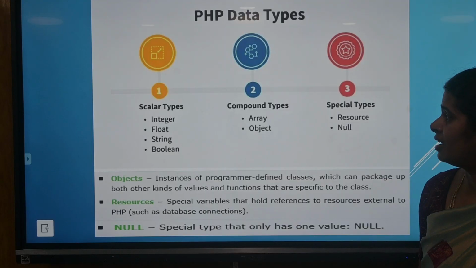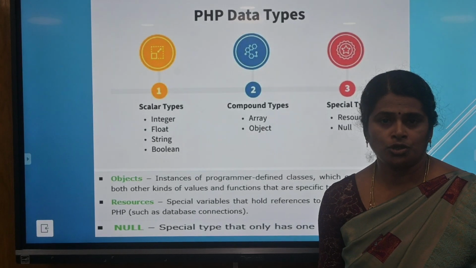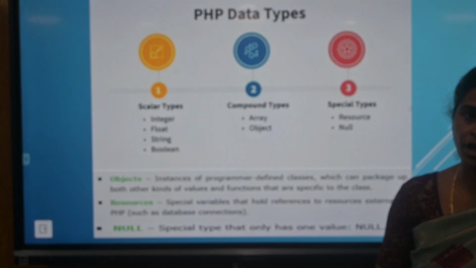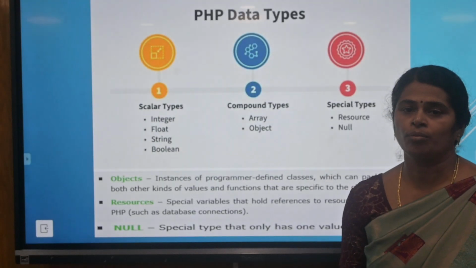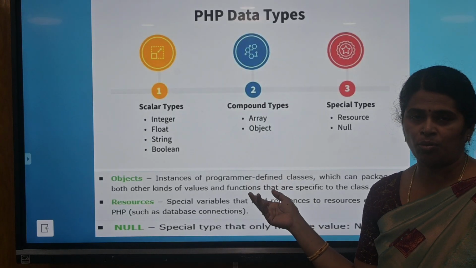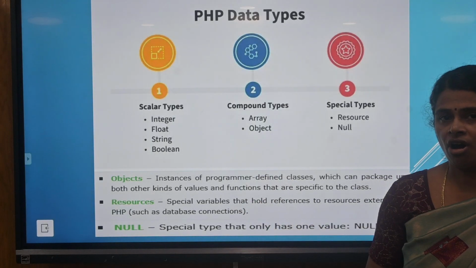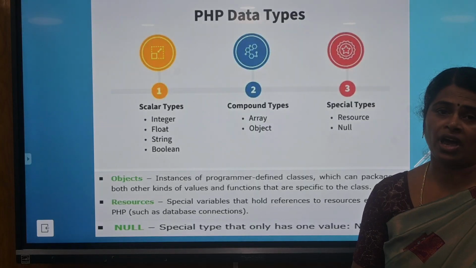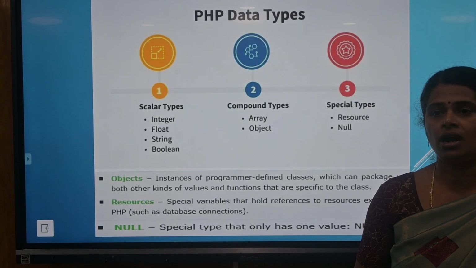Next, PHP data types. A data type is used to specify what type of value we are going to store in a variable. There are three types of data types in PHP: scalar data type, compound data type, and special data type. Under scalar data type there are four types: integer, float, boolean, and string. Integer means whole number, float means decimal point value, boolean means true or false, and string means a sequence of characters that must be enclosed in double quotes.